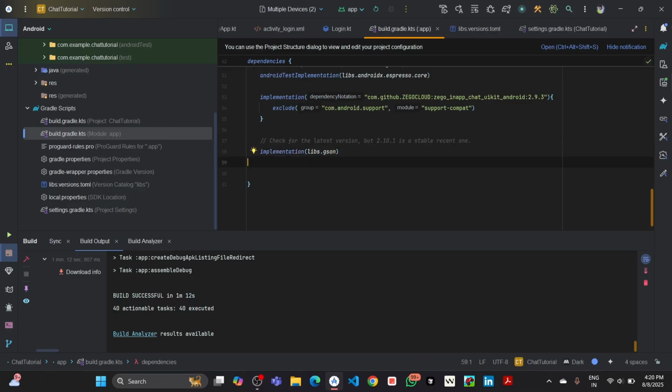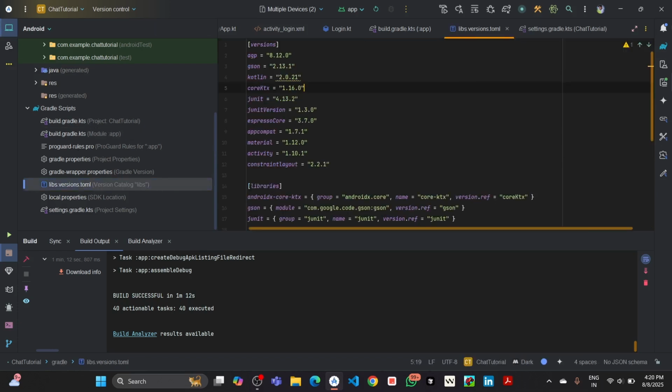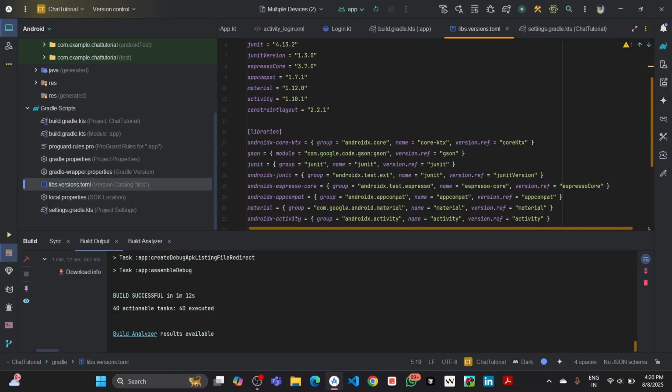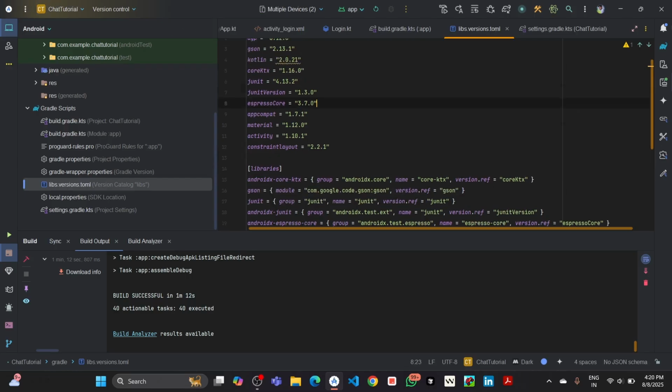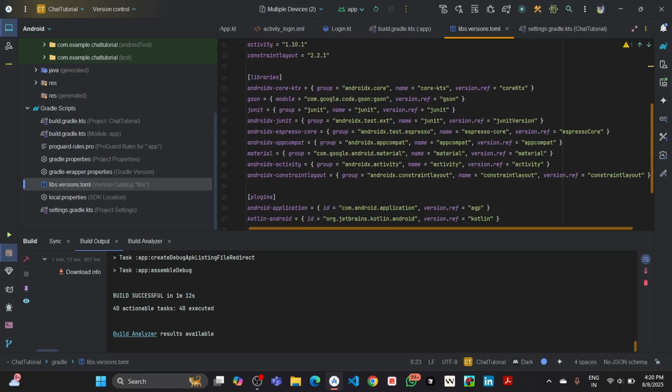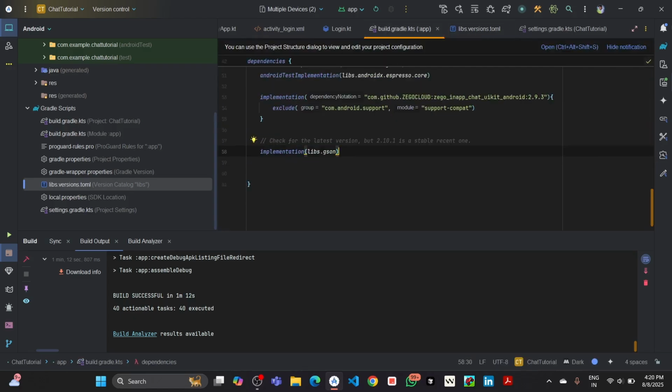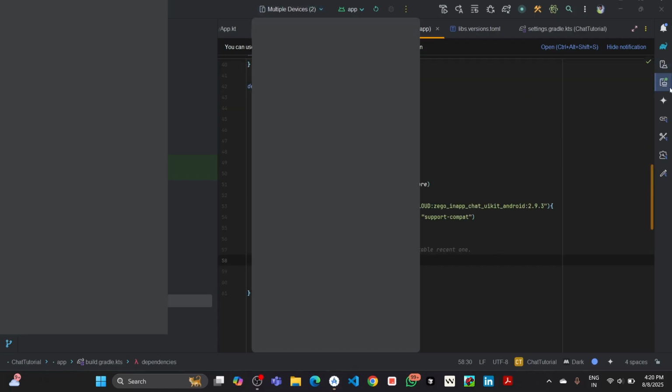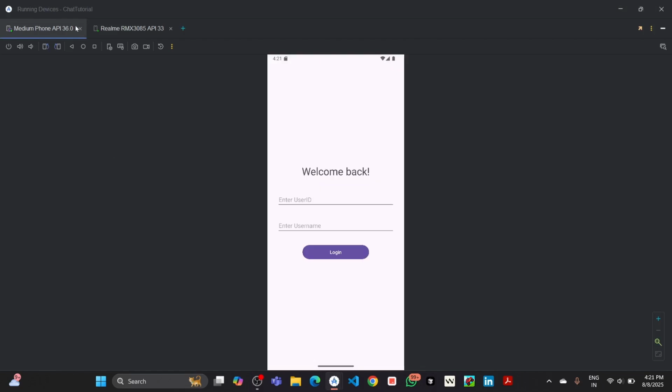You can add this dependency, and in the version file, you can add this one, JSON, and the JSON version is 2.13.1. You can add this dependency, then after that your error will be gone and your app will not crash. So I have added these things, and after adding these things I run my app on these two devices. Here you can see. And now let me check whether this is working or not.